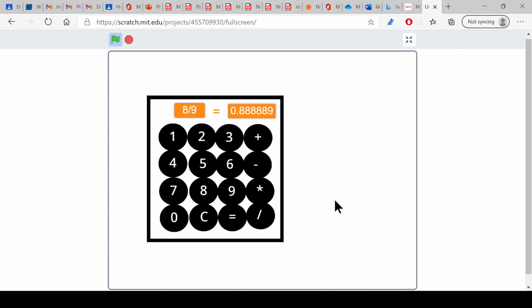Hello everyone, so today's tutorial is going to be about this calculator that I just created in Scratch. This calculator can do operations of one digit with addition, subtraction, multiplication, and division. So for example, if I have something like 2 plus 2, we should get 4.